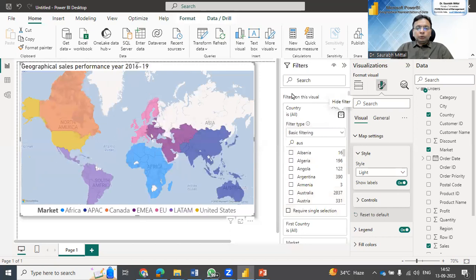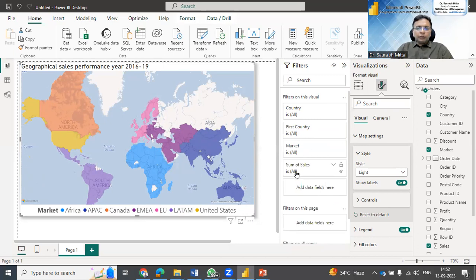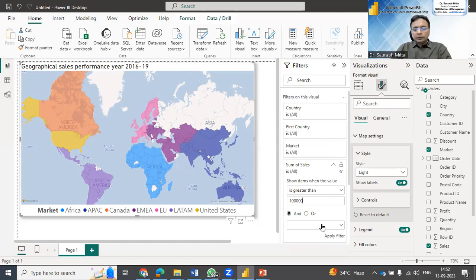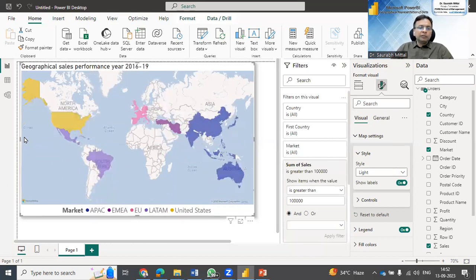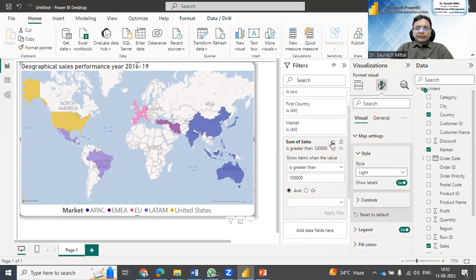In case I want to use a filter on sales amount, what we can do is click on sum of sales and define that the sales which are greater than, suppose, $100,000 should only be shown. So I can apply the filter and you can notice that only those countries which are having significant sales are being shown. Okay, so this filter is quite interesting.